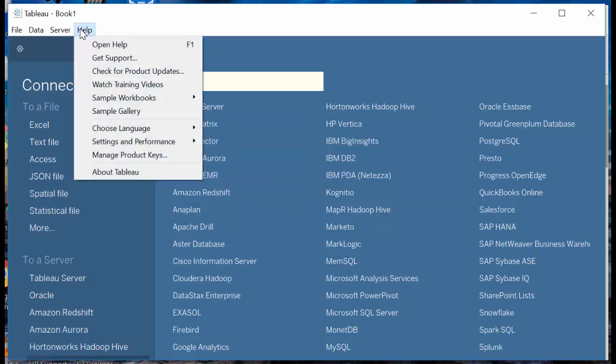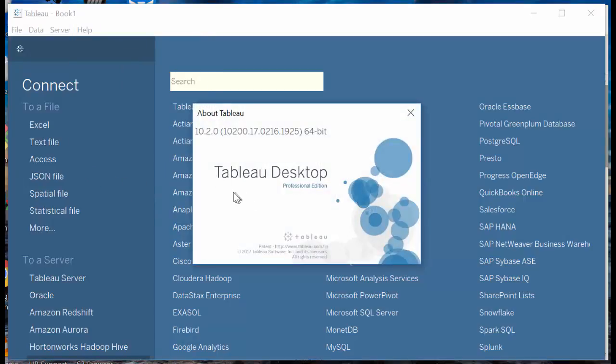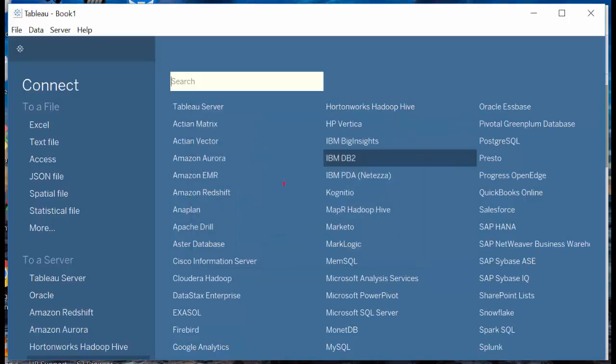It's important to know that if I go to Help, About Tableau, you can see I have Tableau Desktop Professional Edition. You will need Professional Edition in order to have access to all of these connectors, and today we're going to talk about Amazon Aurora and how to get connected to that.